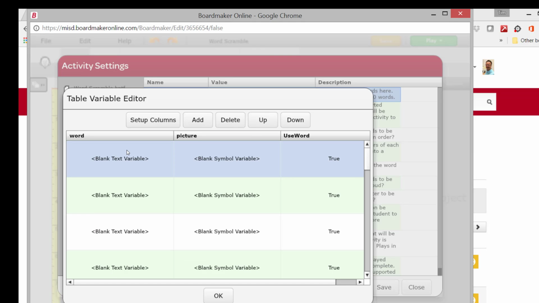And now this, if you double click here, this will be the word you're going to spell. This is where you add the picture, and if you want to use the word, whether you want the system to pronounce the word for the student. So let me double click where it says blank text variable. Click again, and then I'm going to type in the word shark.